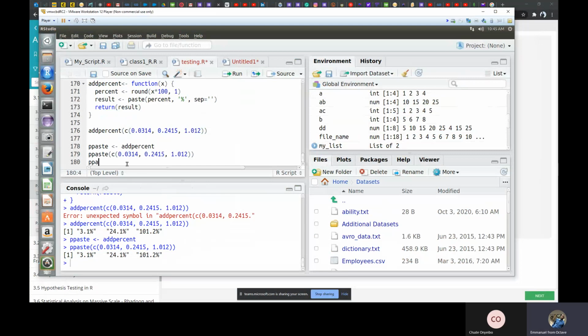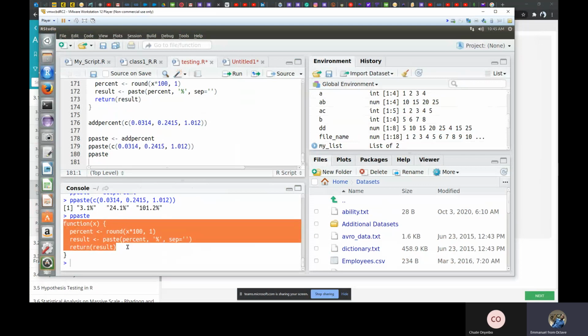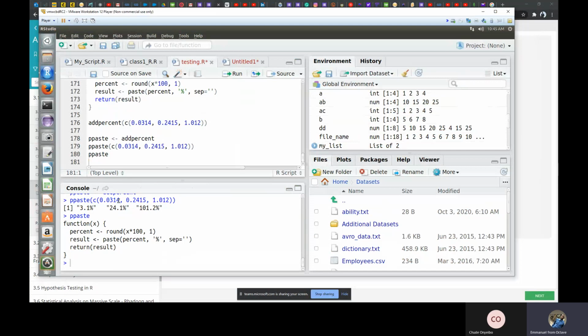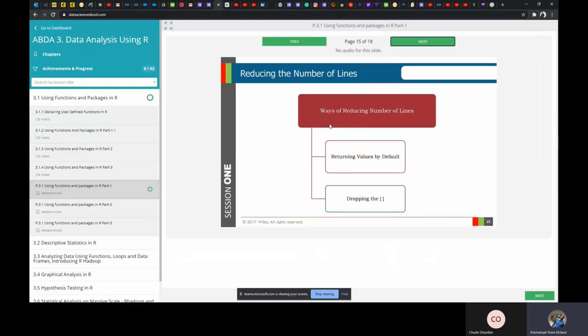So if I copy paste, for example, like this, you can see this is what I assigned as p paste. This is the function. So p paste is exactly what add percent is. So that's what they talk about using function as object. Now, ways of reducing number of lines.